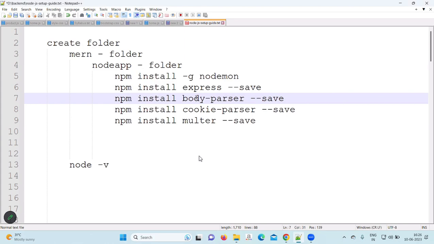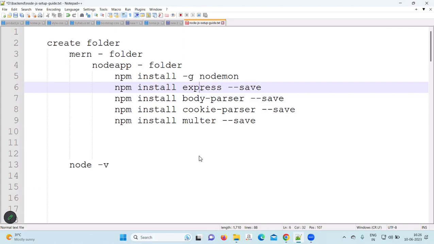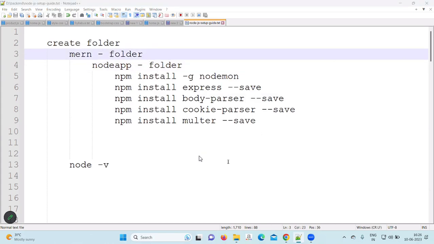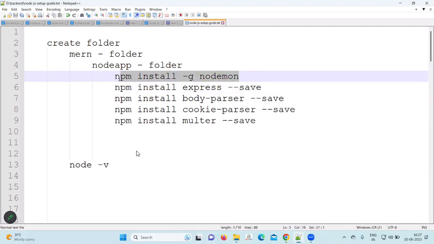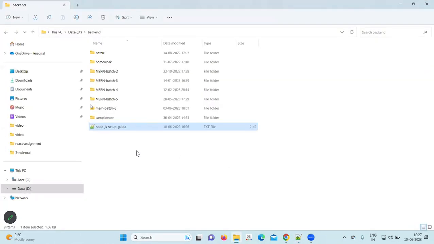You have written NP, you have missed out M. NPM. Okay, so let's go now. Till where did you install? Till here done. At least this first one is installed. Okay, fine. Now go to your folder.